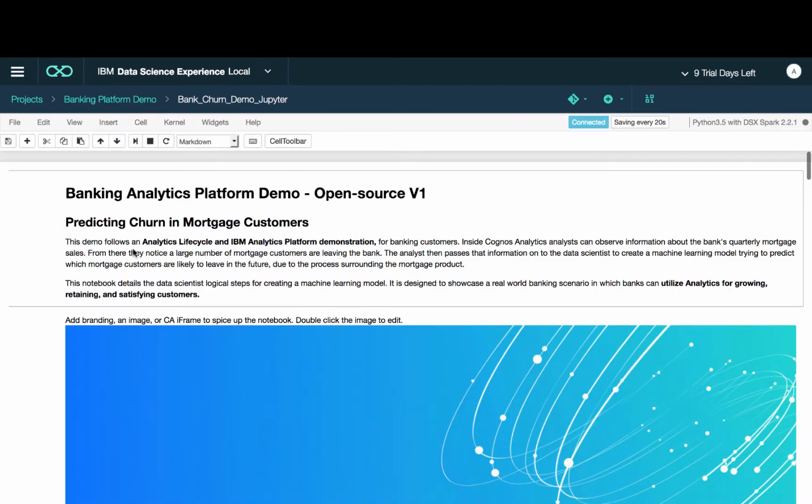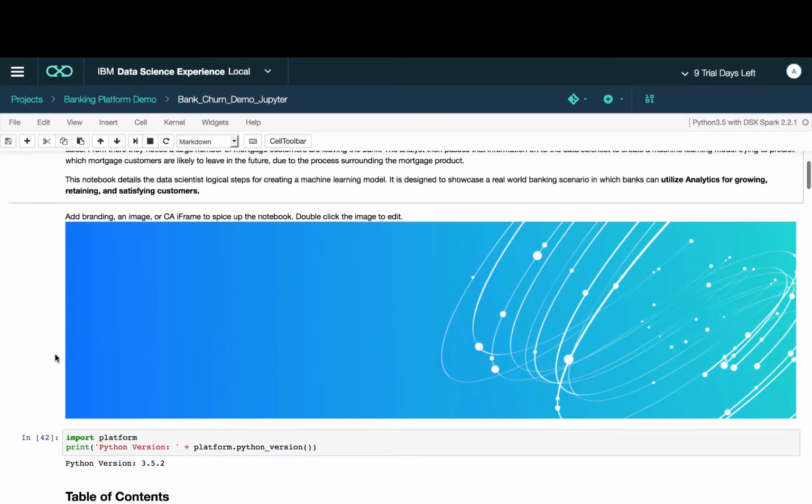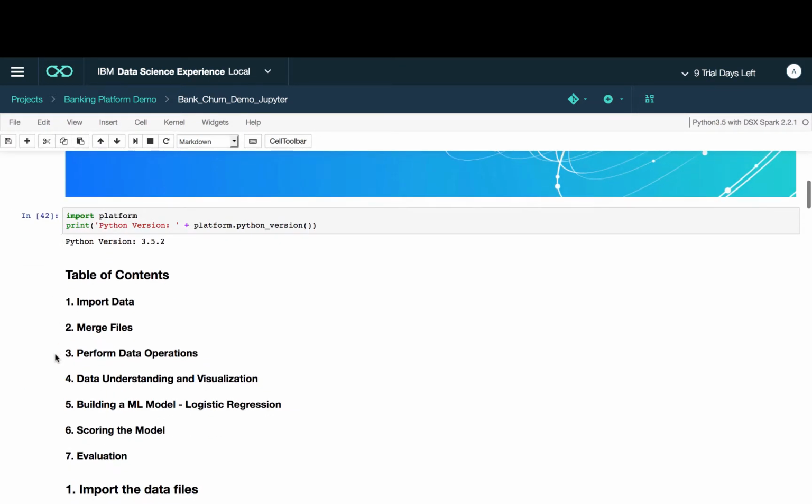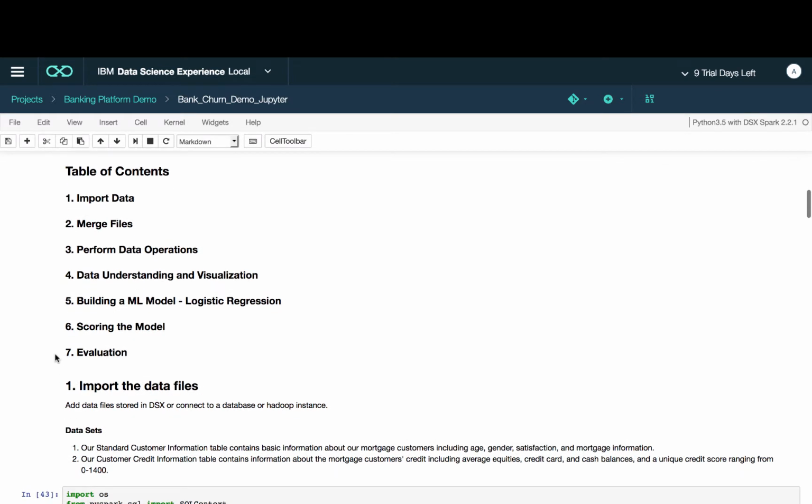Now I've already created this notebook, so I'm just going to be stepping through it fairly quickly as it is rather code heavy and relies on some open source knowledge. So we'll start by taking a look here at the table of contents as to what this notebook actually does. It follows a very common data science practice. First, we're getting data, performing some operations. Then we want to understand that data before building a machine learning model and evaluating it.